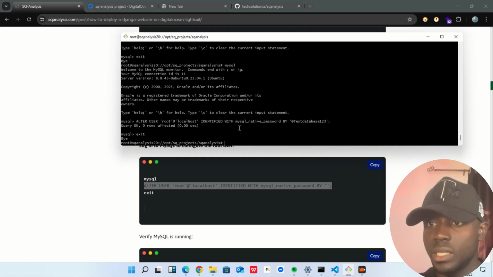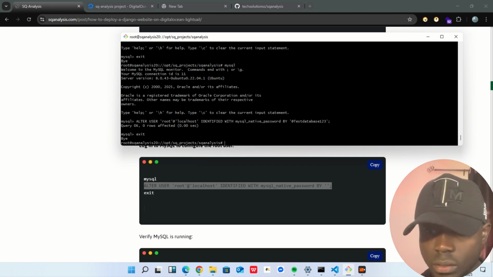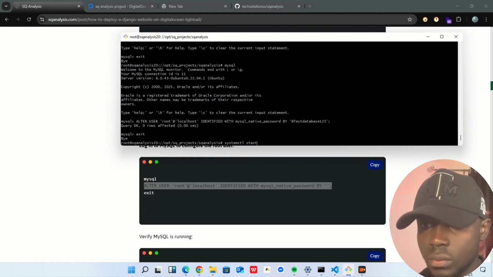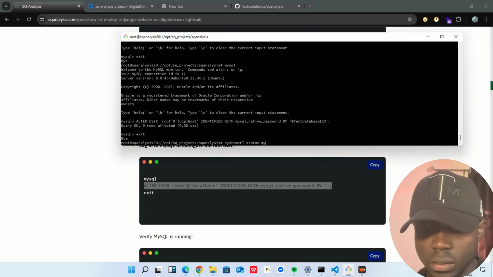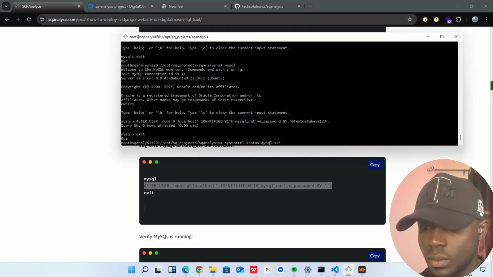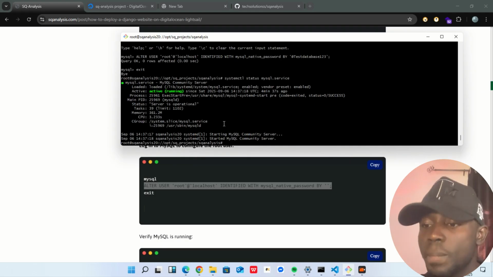So the next step, I'll check the status of my MySQL to check if my MySQL server is active and running with systemctl status mysql.service. MySQL is active and running.